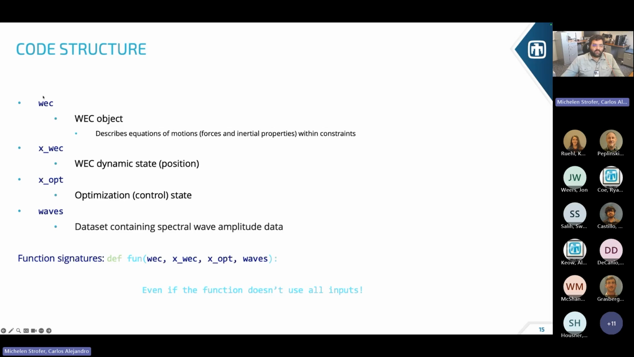And we have a few objects or variables you'll see over and over again, so it's good to familiarize yourself with. We have a variable we usually call Wec, which is a Wec object that's defined by WecOptTool. And it describes the equations of motions, so all your forces and inertial properties, as well as your constraints.